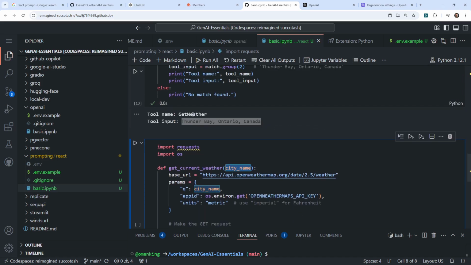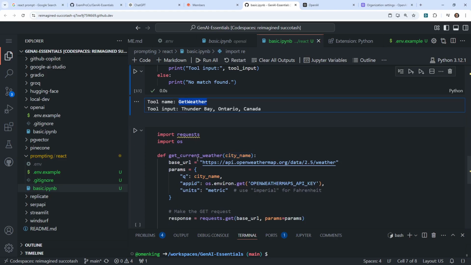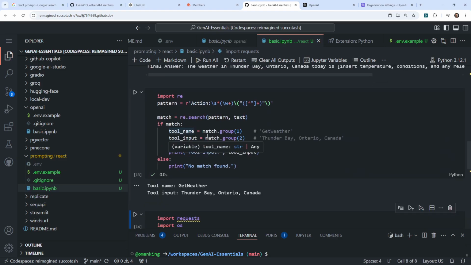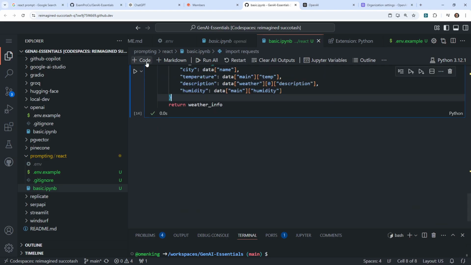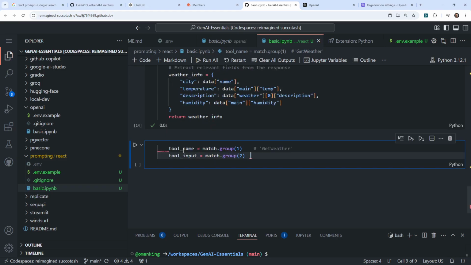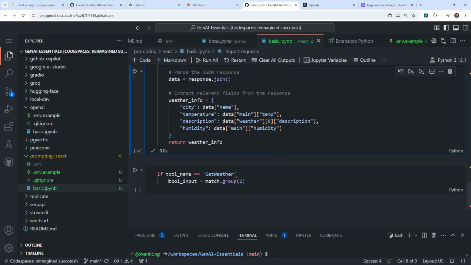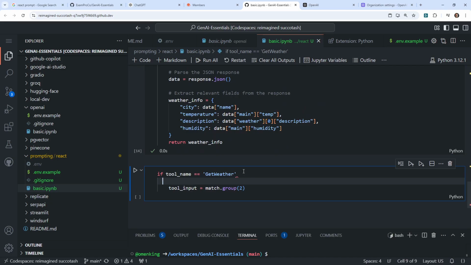So the idea is that if we got get weather, right, which we do, then we want to call this. So I'm going to define this function, and we have these two things here. So I'm going to go to our next line, and we'll say if tool name equals get weather, then we just call this function. Okay, and then from here, this will be the tool input.